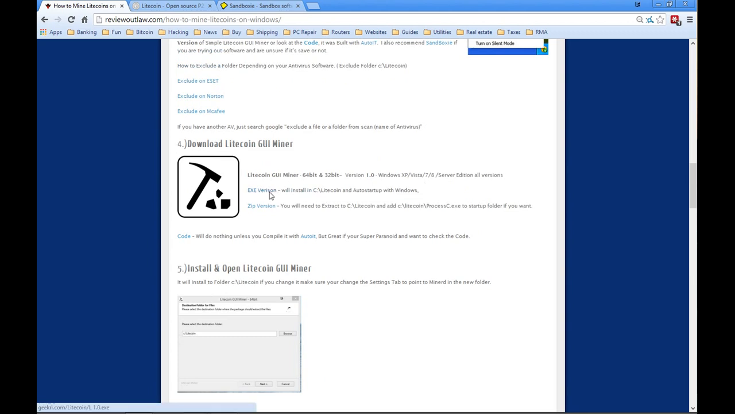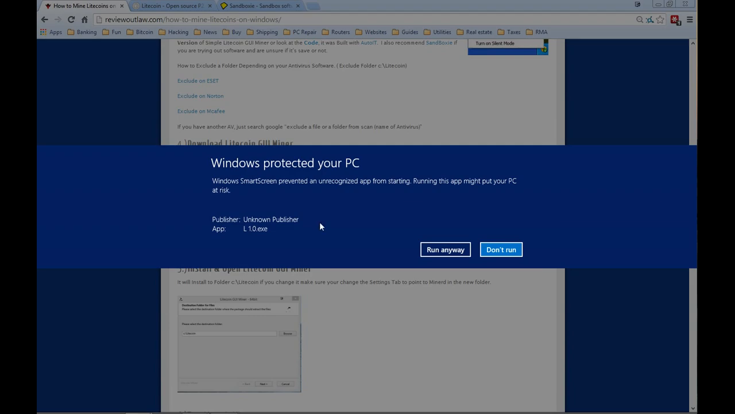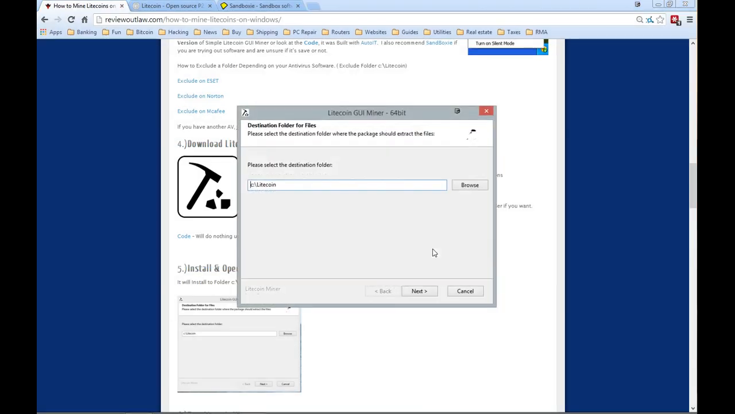If I hadn't disabled the antivirus, it would probably come up as an error and auto-delete itself. Now that I've disabled the antivirus, we're going to click open. Again, this is Windows thinking it's protecting us because it's not a very commonly used program. So we're going to have to click More Info and click Run Anyway. Now this is going to show us where we're going to install the program itself, and we're going to leave that default. So we're going to click Next.